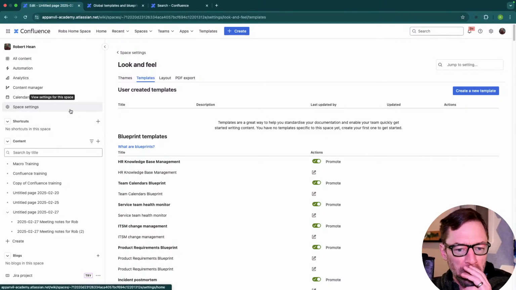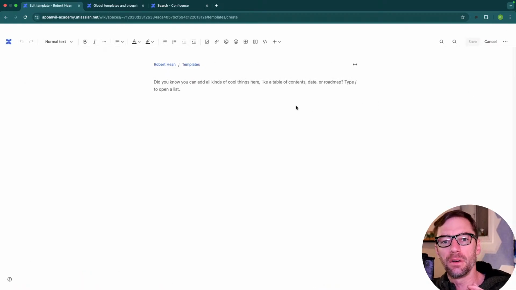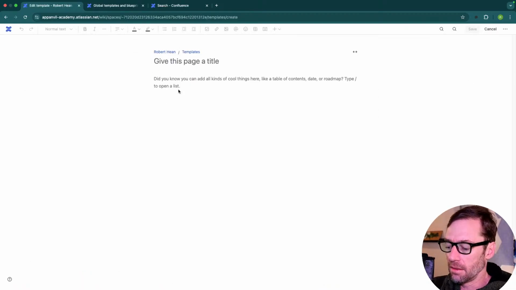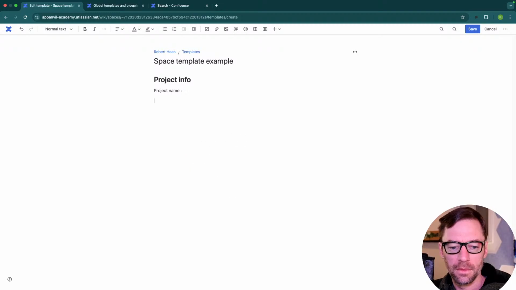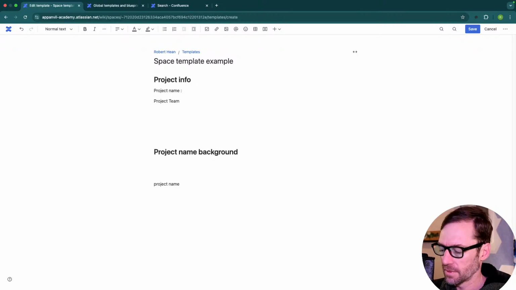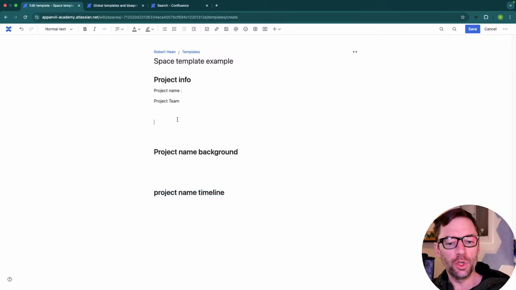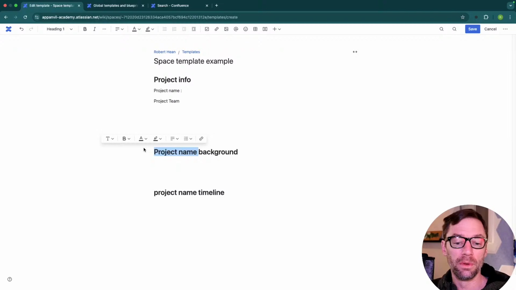Okay, so I've talked about look and feel. I'll make a space template here and quickly just add it in space template. I forgot to talk about variables though, so I might have a structure set up: project info, project name, background, timeline. Okay. So I may have a templated page where the same piece of information, the name of the project, would have to show up in multiple places.